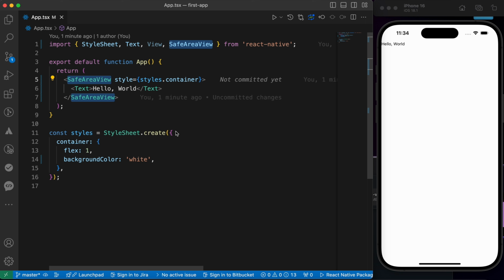Okay? So now that was our first and easiest component, SafeAreaView. Let's talk in the next lesson about more components.